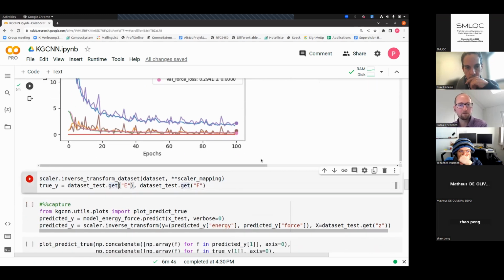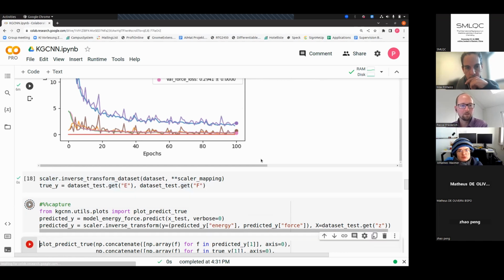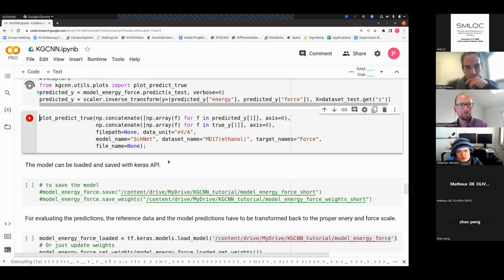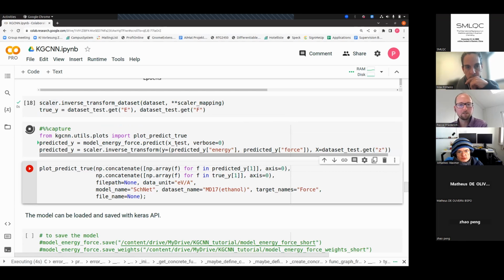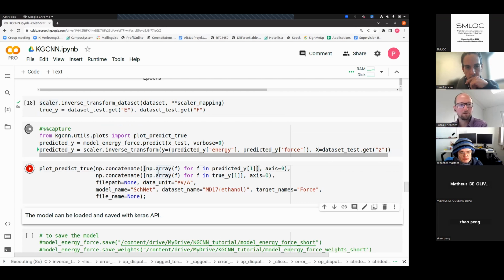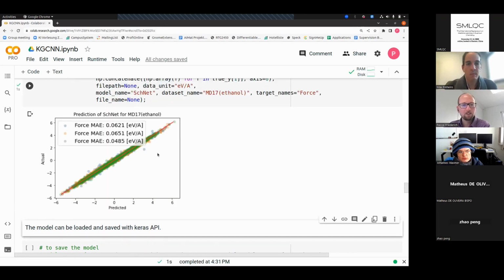So now we can scale everything back here and then do the prediction now on the test set using the trained model. And then we can plot everything. And then we should see a nice scatter plot between predictions for the 3 different force components here. So we only compare the actual forces to the predicted forces, not the energies. And we see that this is very, very nicely centered around the red line, which would be the perfect agreement.